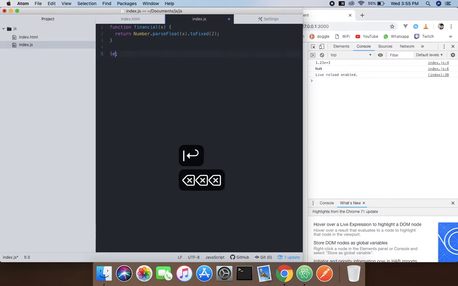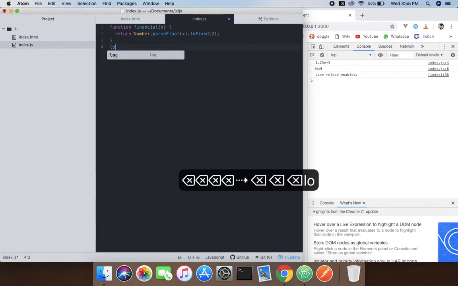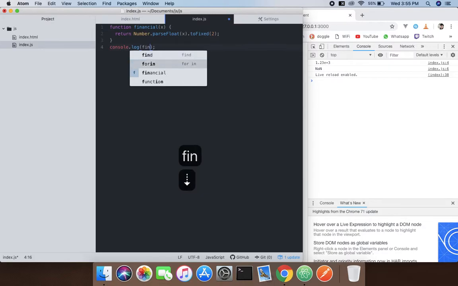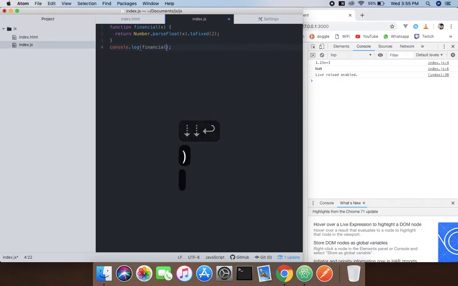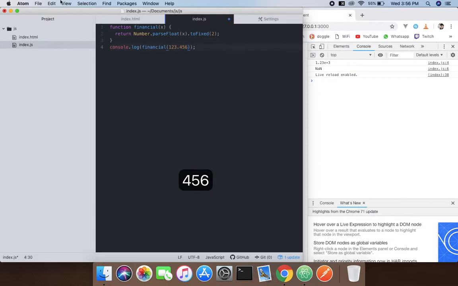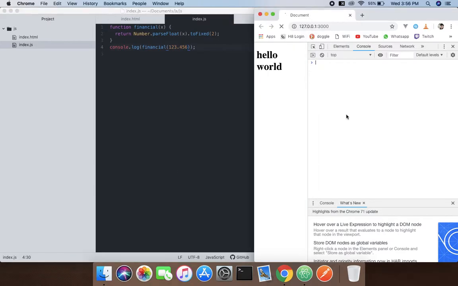Now what we need to do is log it on the console and use financial and pass something like 123.456, and it will give you the parsed float, because it removes the 6.